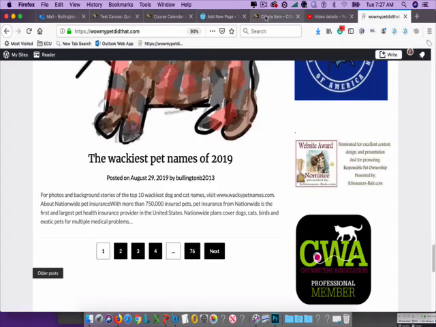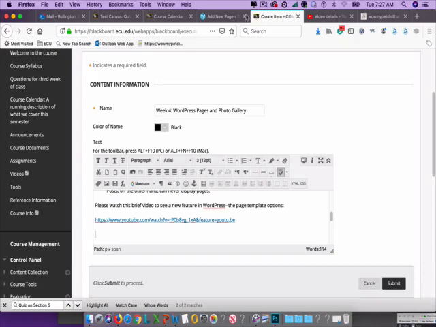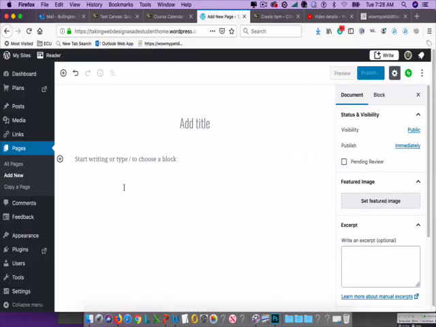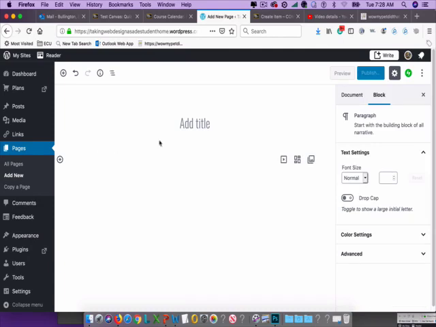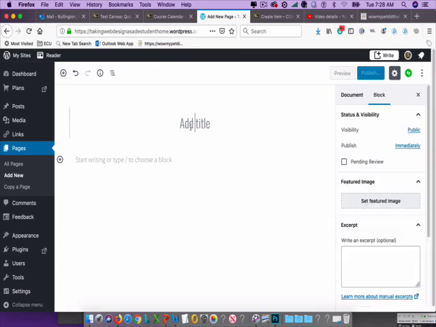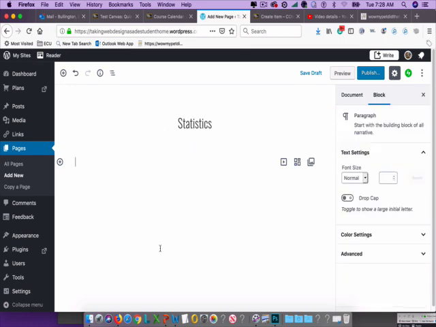On the back end, what's different is that when we're looking at a page in the dashboard or the admin panel, it looks sort of similar. We have creating the title. So let's say we wanted to make it an about page, or a statistics page or related research or whatever our title is going to be. We can still put that in just like we would with a post, and we have the same sort of features that we have in the post editor.